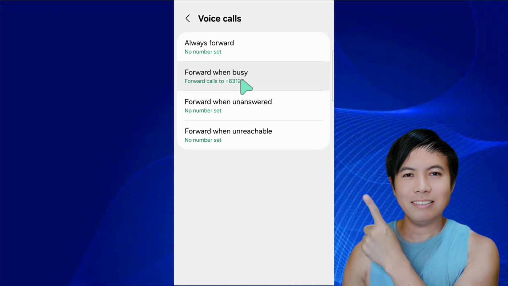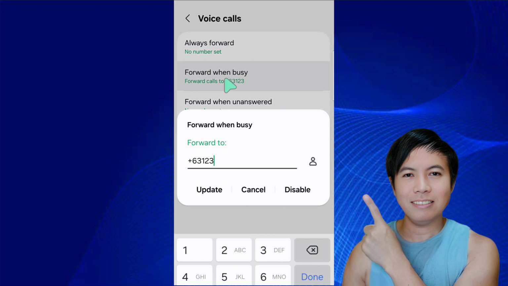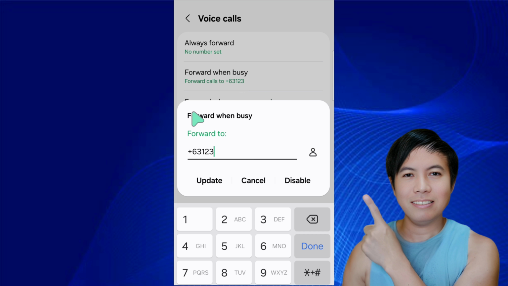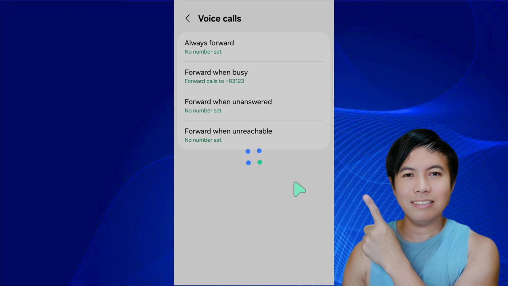Next, you can see this Enable button, and then tap Enable. And you can see guys that forward when busy is already enabled. But if you want to disable this call forwarding, tap again, and the forward when busy option pops up. Next step, you can disable this option setting and tap Disable. And that's it guys, you can see now it's already disabled. So if you want to enable or disable, just select one of these and then set up.